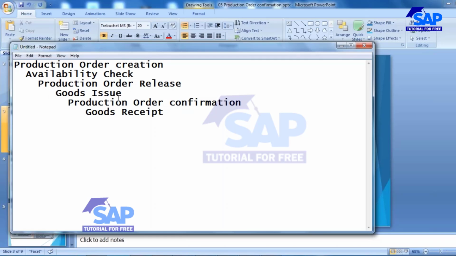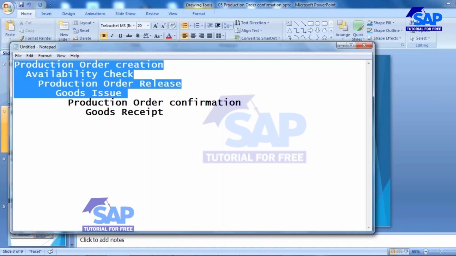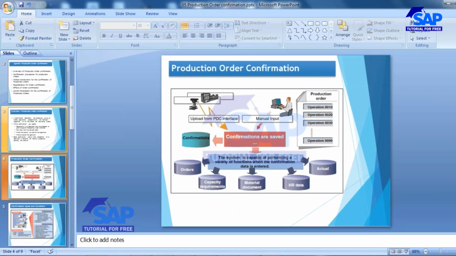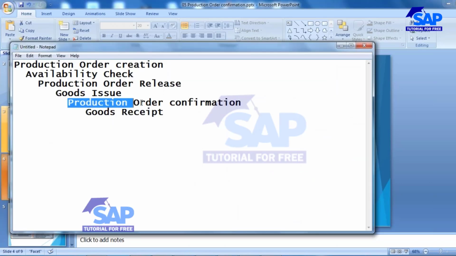In the last class we completed till this part, till goods issue. Once the goods issue is done, production people will take the required materials from the warehouse. They come to the production floor and start the production activity. Once the production activity is done, they will be confirming the production. That means they will be entering all the shop floor data in the system, like what is the yield, what is the output, what is the scrap, what is the loss.